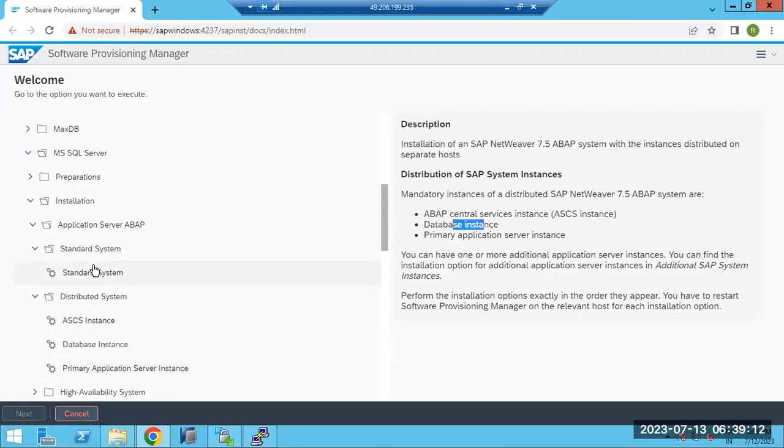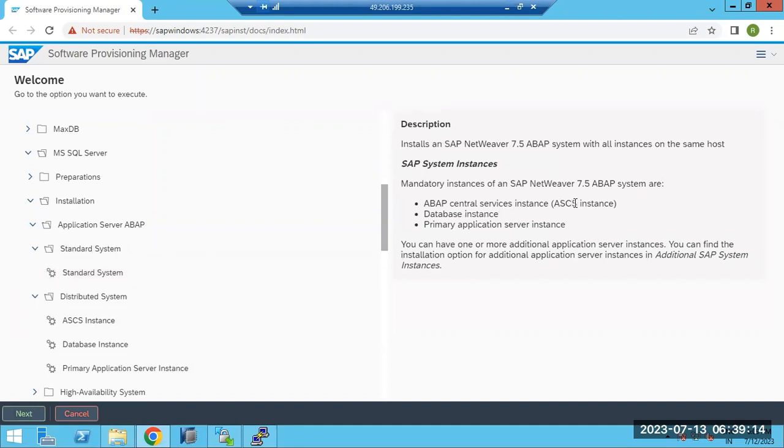That is what it is showing: when you install the standard, see here, the ASCS ABAP Central Services instance, the database instance and the PAS primary application server instance will be created here. These two will be created here. So now select standard installation, then standard installation.